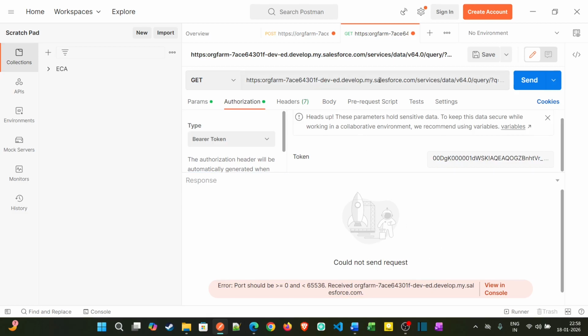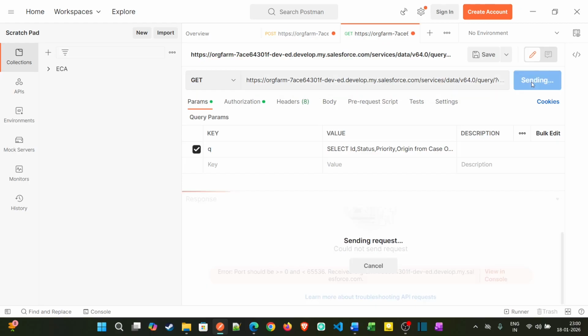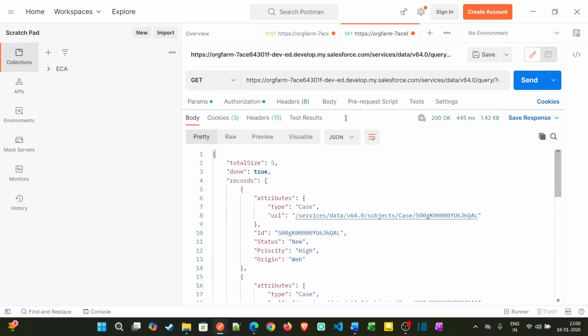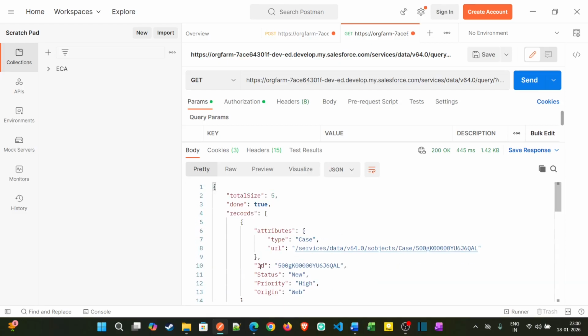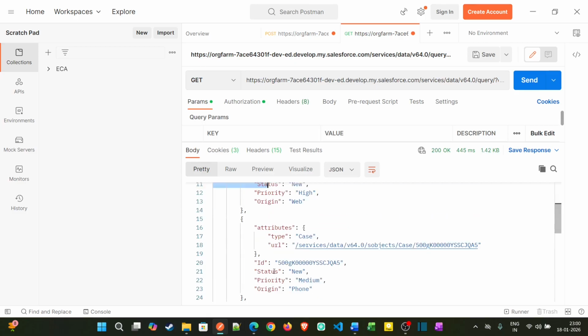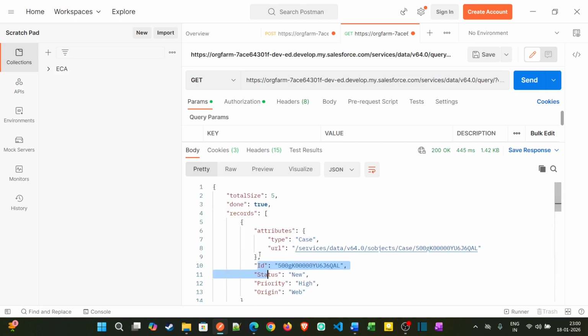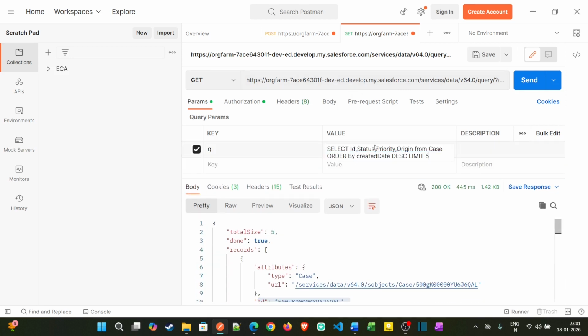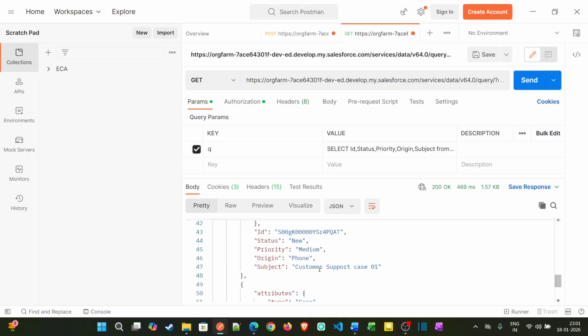There are some issues. Okay, there should be a double slash, that's why I'm getting the error. After fixing this request URL, we can send our request again, and we can see the list of records is now available, right? We can find the IDs, status, priority, and origin as well. So these many case records we are getting. Let me update the query to include the subject line for the case as well, and we are getting the subjects as well.